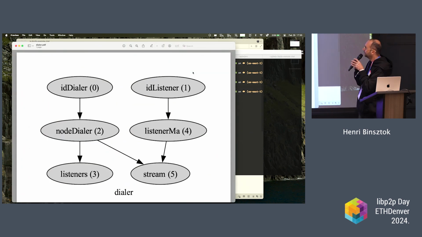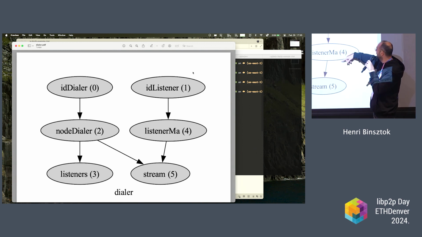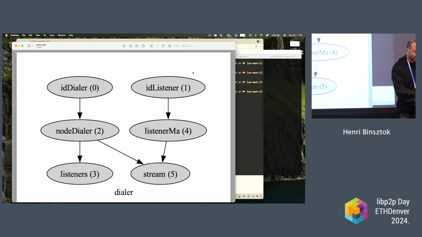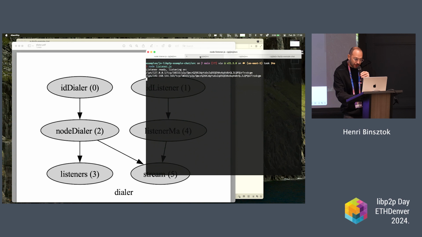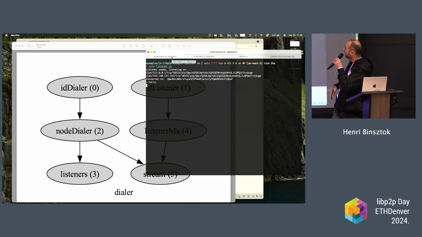So basically, we have the ID dialer, which goes to the node dialer, and to the stream. The listener multi-address is here, the ID listener is here, and finally, from this, we compute the list of listeners. And those are the cells in that single demo. So now the listener is ready. We start the dialer. So it's run twice, so I don't know the internals of libp2p.js enough for that, so we'll have to see why there's a state transition. Maybe we can optimize a few things, but then, okay, if we say hello, and we get back here, okay, hello comes.